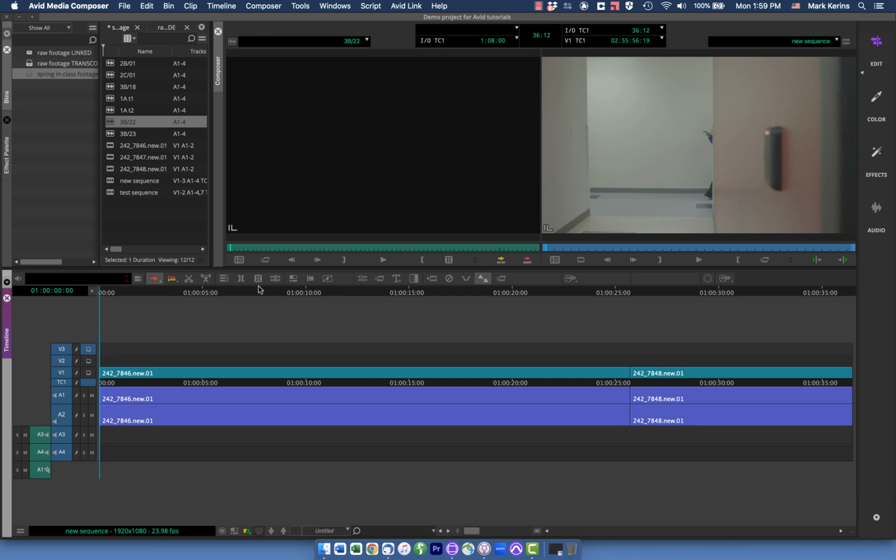So this is called toggle source record in the timeline. And first I'm going to show you how to access it and turn it on. And then I'll just kind of show you quickly what you might use it for. I have this mapped to my tab key.